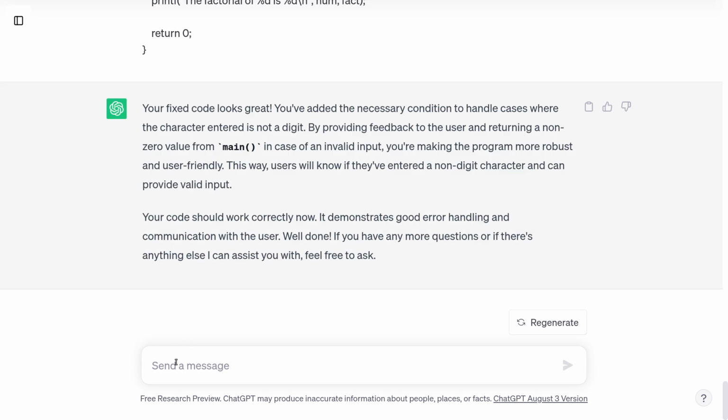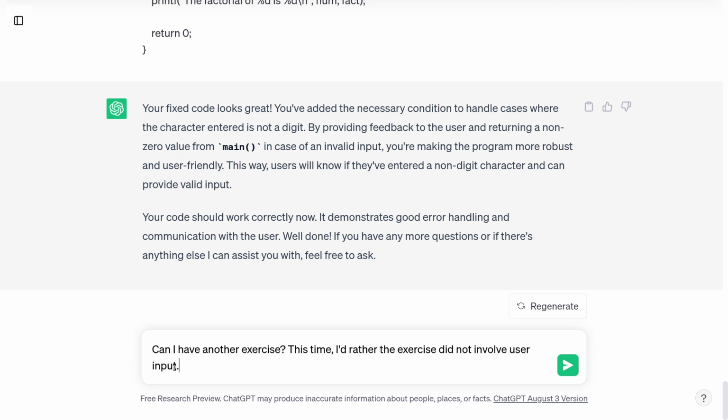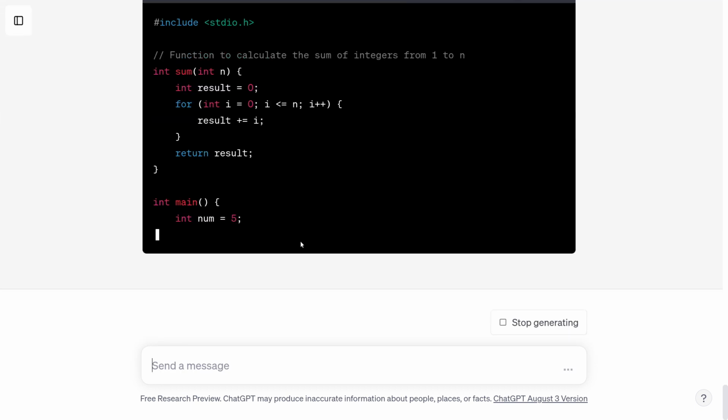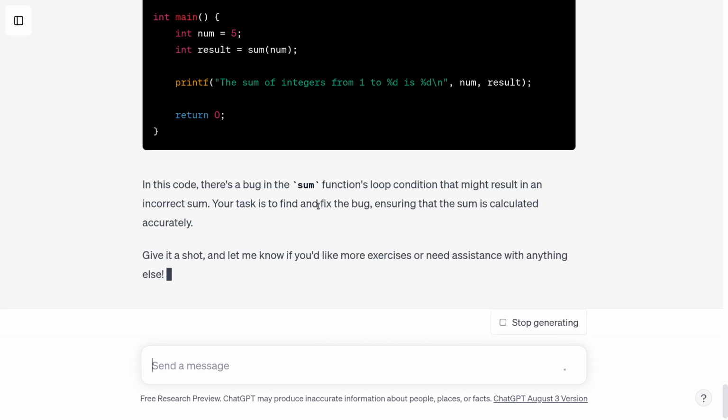What I'm going to do to get around that now is say, can I have another exercise? And I'm just going to say this time I'd rather the exercise did not involve user input. That way it won't use getchar. It might still do something else that I have to fight with it about, but hopefully it doesn't use getchar. Certainly. Okay, let's take a look at what it comes up with here.